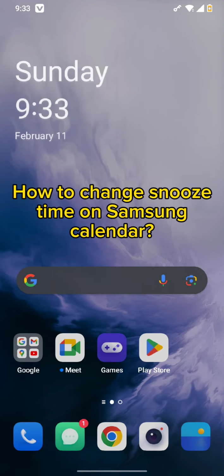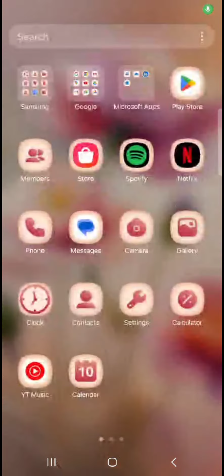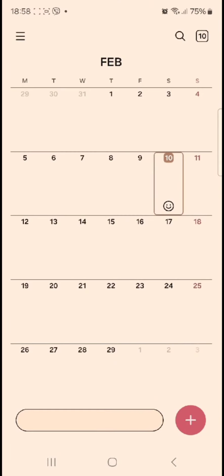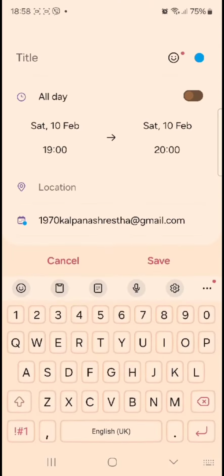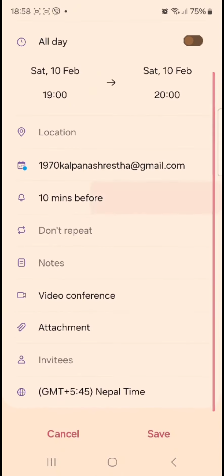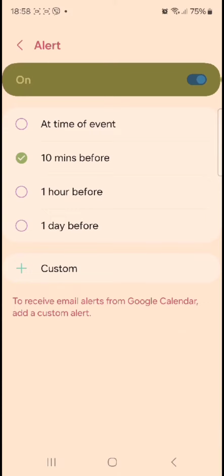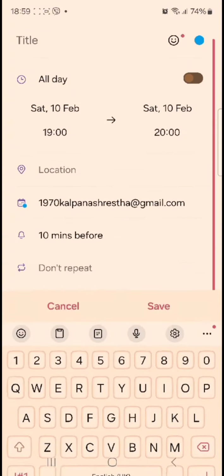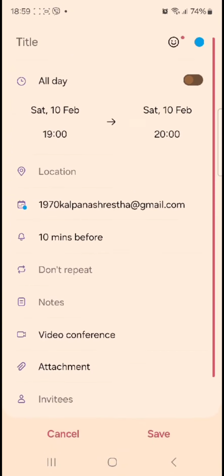First and foremost, all you need to do is simply open your Samsung Calendar, and once you open it, tap on any of the dates you want to set an event on, or that already has an event on it. Tap on the alarm-like icon, which will allow you to set the alert 10 minutes before, or 1 hour before, or any customized preference.